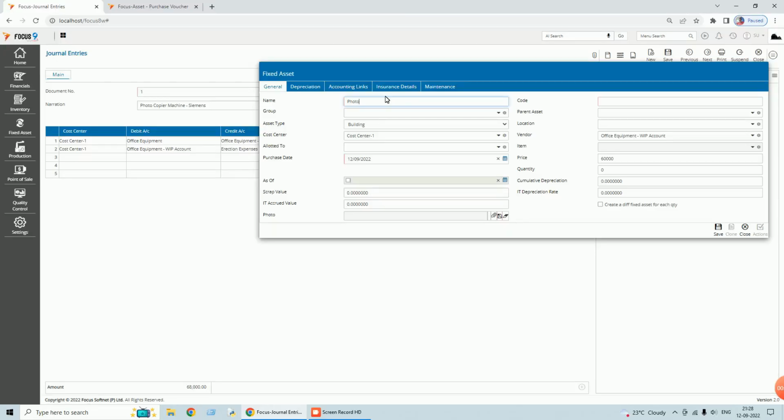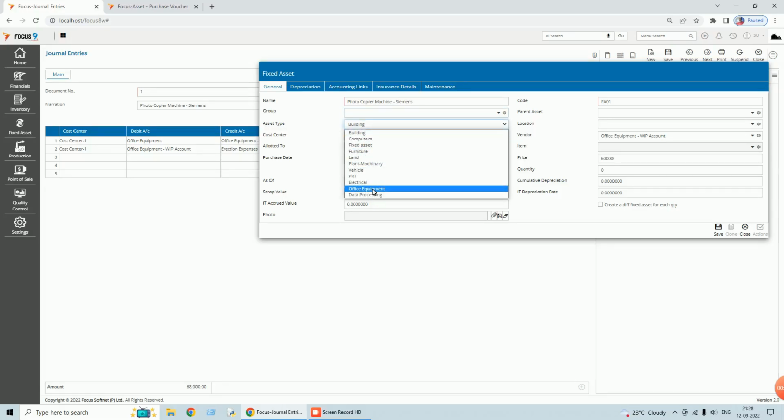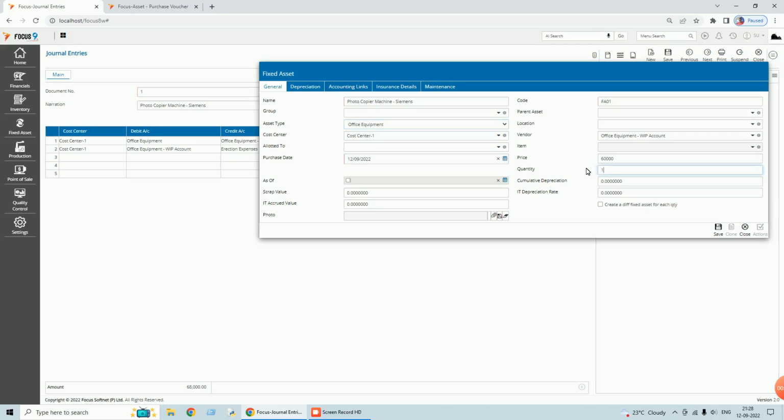After saving, here you will get the fixed asset master. Here you have to give all the fixed asset details. Here you can give the fixed asset code. After this you can give the asset type, that would be your office equipment account. Here, quantity, you can mention how much quantity you have.